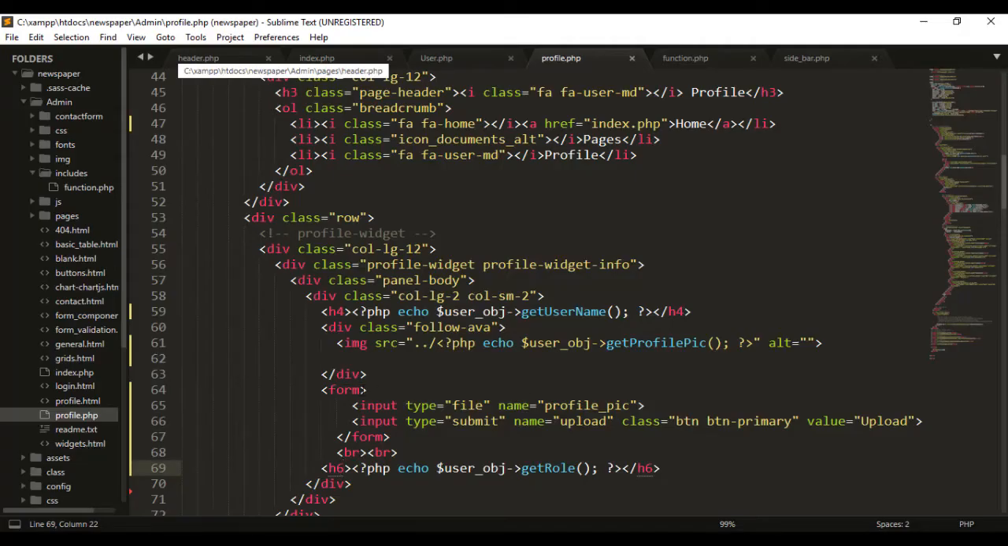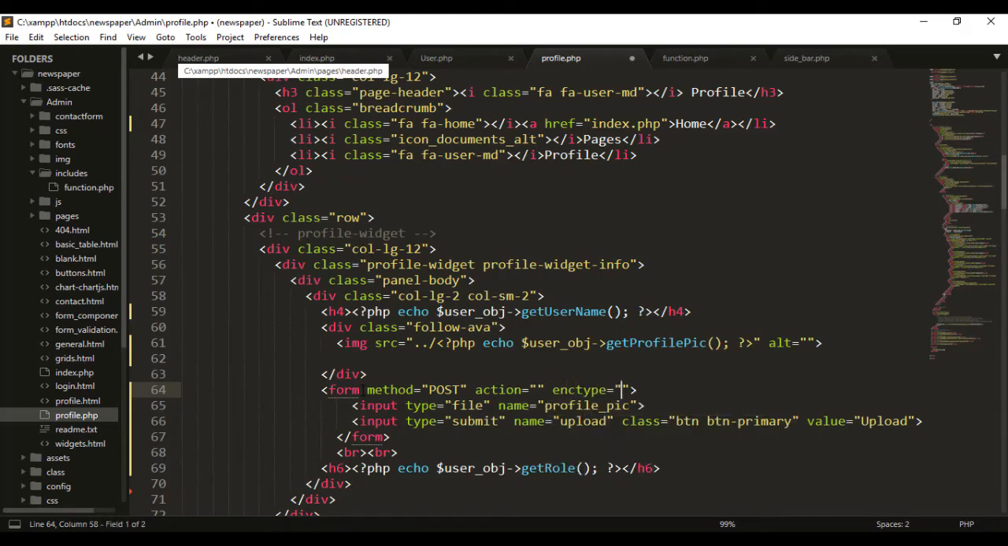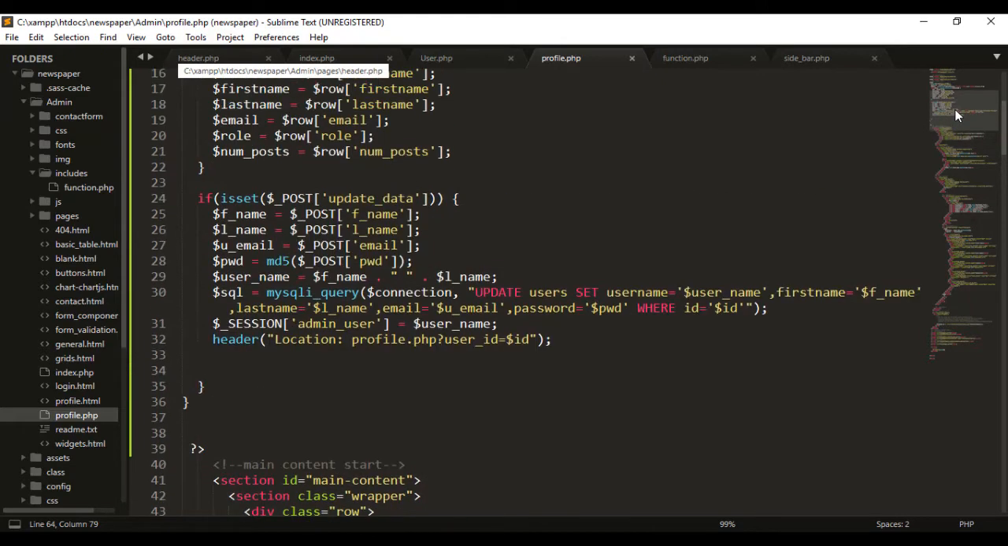But before then, we need to add a method. It's going to be a post method. The action is going to be submitting to itself, and the enctype is going to be multipart/form-data, so that it's able to upload images. All right, so let's create a function to do that right at the top.